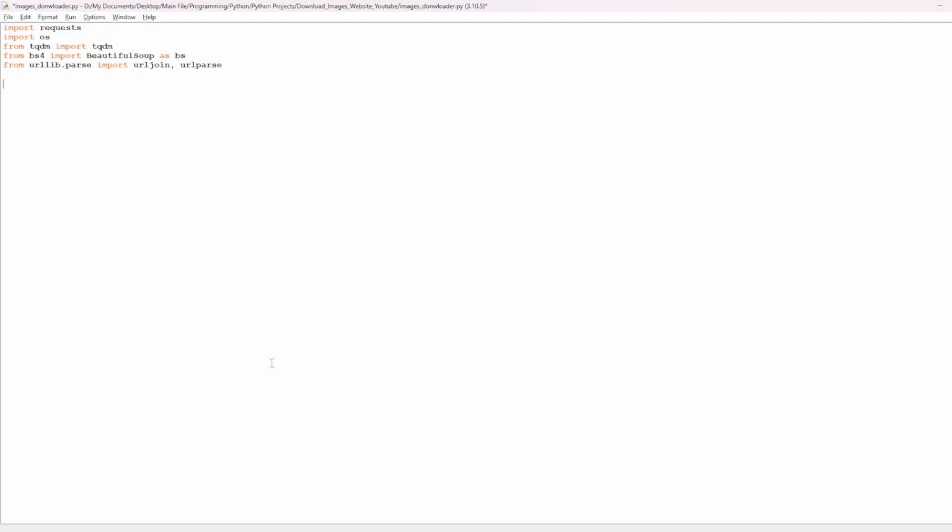Right now we're just gonna make our function to check if the links are valid or not. So you can say def is_valid, you can pass in a URL, and you can say parsed is equal to urlparse, the URL inside.